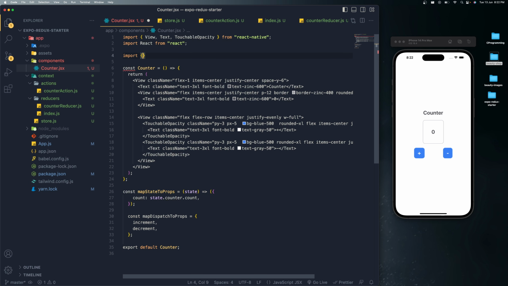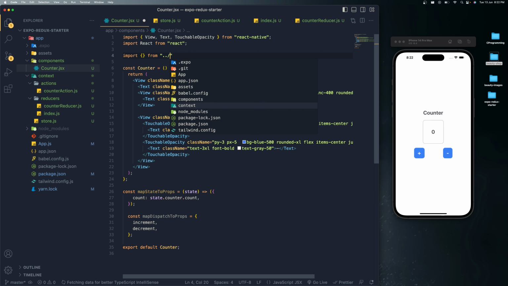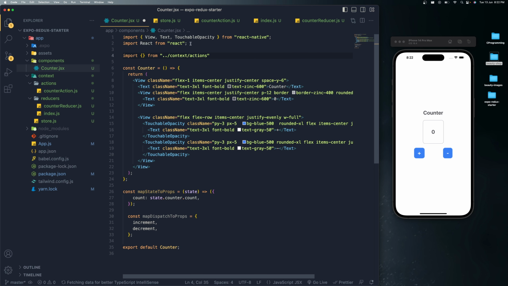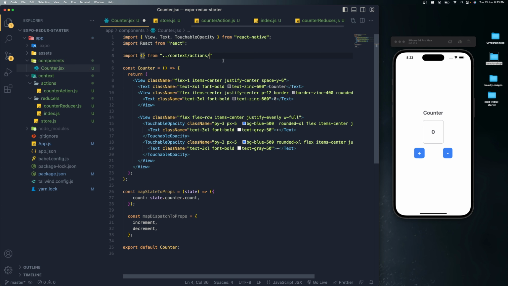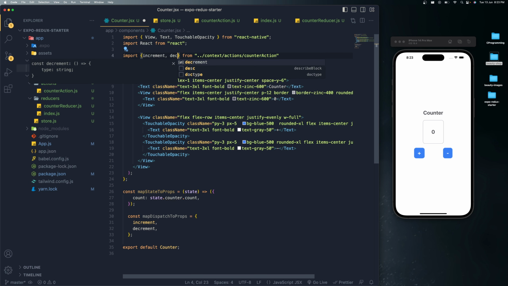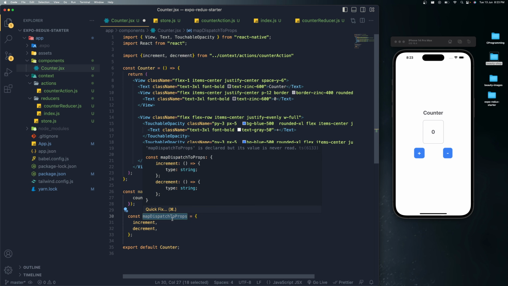So import from dot slash, or double dot slash, and go inside the context slash actions. So I need to get that increment. Okay, I'm sorry. From the actions, we need to get the counter actions. Come on, simple mistakes. Counter actions, and here I need to get the increment and the decrement.